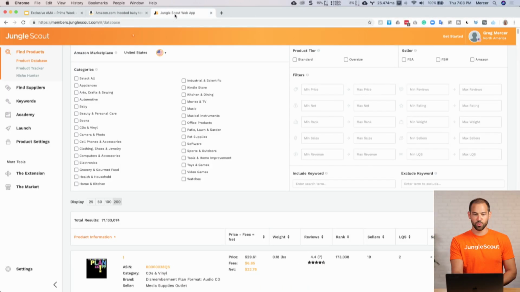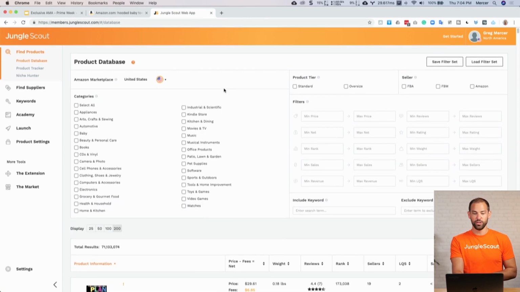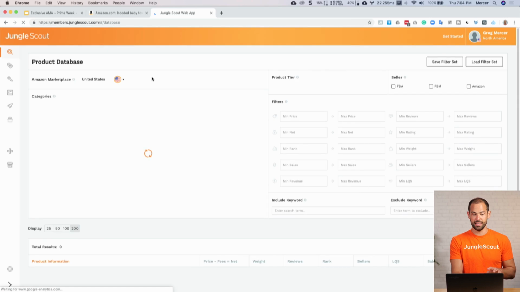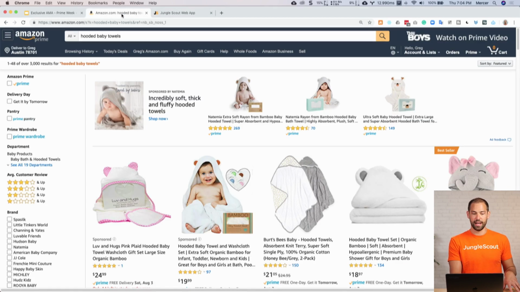The first one I'm going to open up here is inside of Jungle Scout. For all of you who bought the bundle, you know that at Jungle Scout, we have two different tools. Right now, I'm inside of Jungle Scout, and it is a web-based software product. The other tool that we're going to be using tonight is the extension. With the extension, you install it into your Chrome browser.